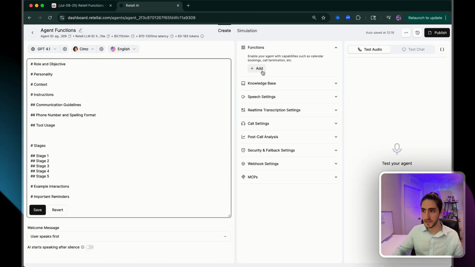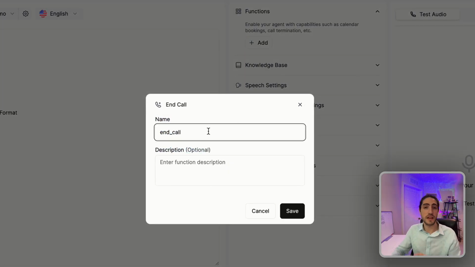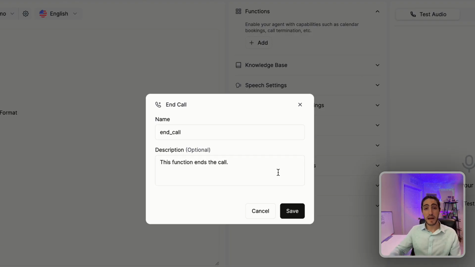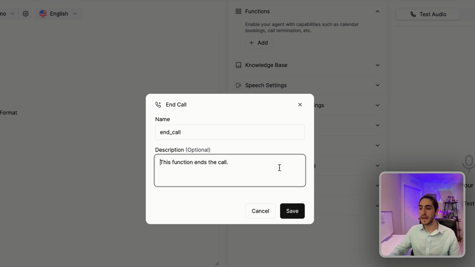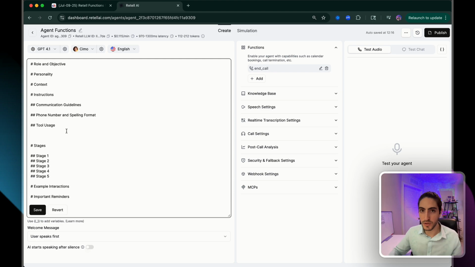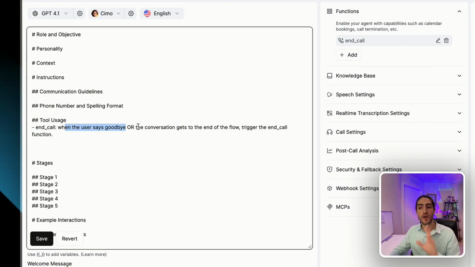Let's look at the simplest possible example, which is the end call function. We have number one, the structure of the function. In this case, simply the name of the function. Number two, the description. This is a prompt in itself, and it describes what the function does. It can be as simple as this function ends the call. Then component number three is the prompt integration, which is when to use it. We're giving instructions to the agent to know when to trigger it. Very straightforward. End call. When the user says goodbye or the conversation gets to the end of the flow, trigger the end call function. The more structured, the clearer that your explanation is for when to trigger this function, the better.